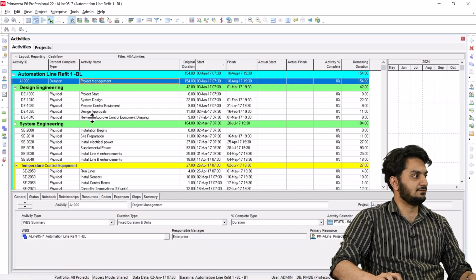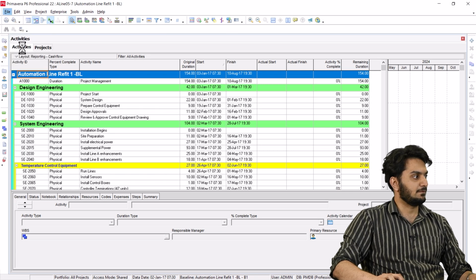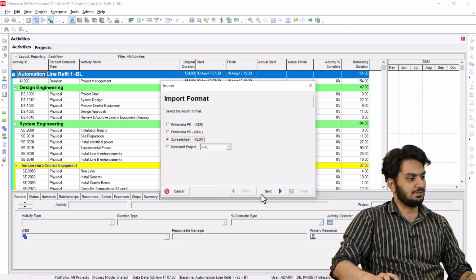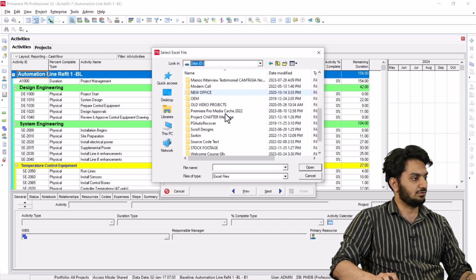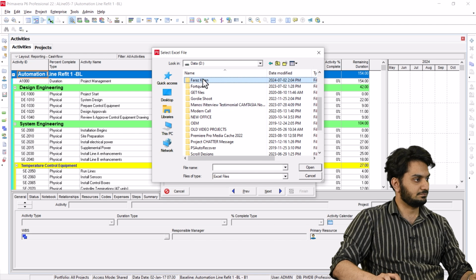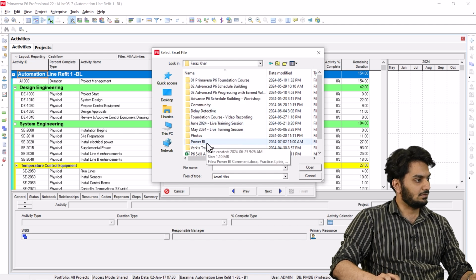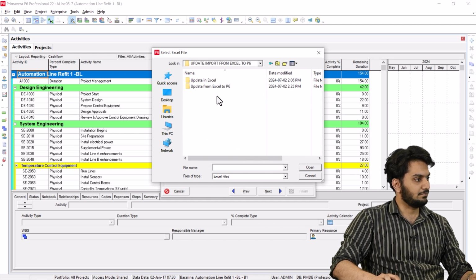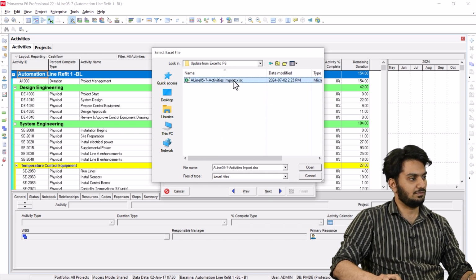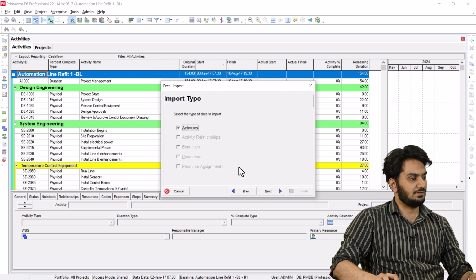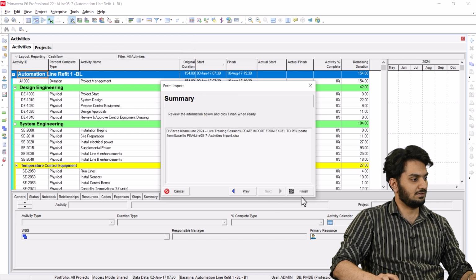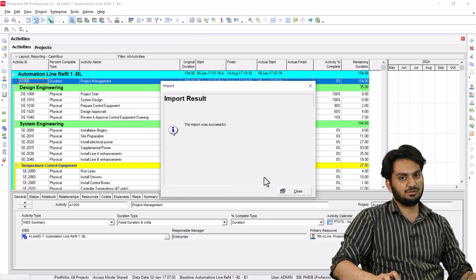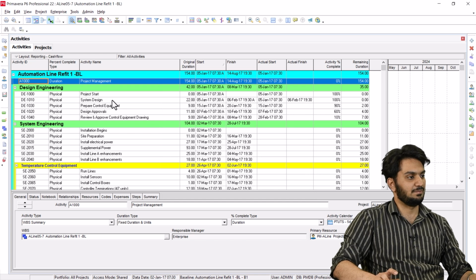Now I'll go to P6. I'll go to File, Import from Spreadsheet. I'll find my spreadsheet where I have saved it. So here you go. And here is Activities Import. Click on Next, Activities, and Import, just select the project, next, and finish. The import was successful. So now you can see and compare as well.